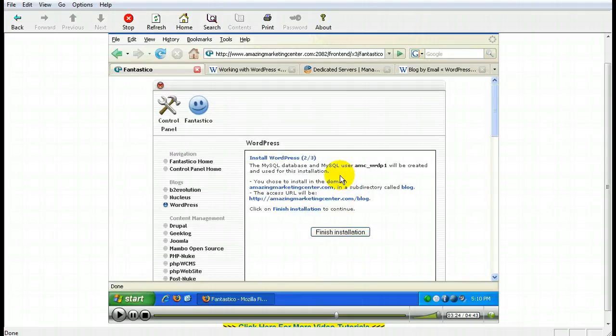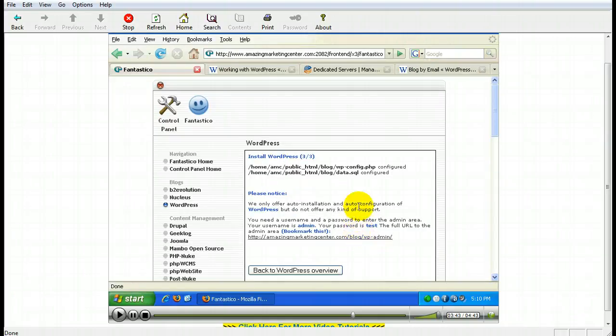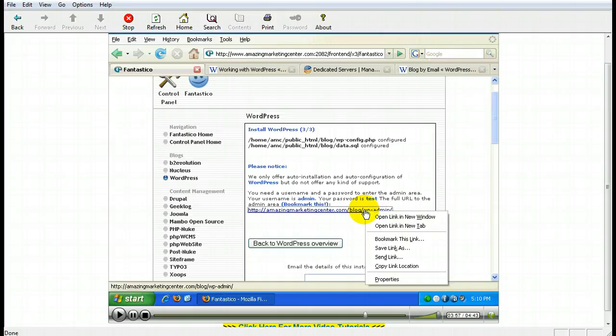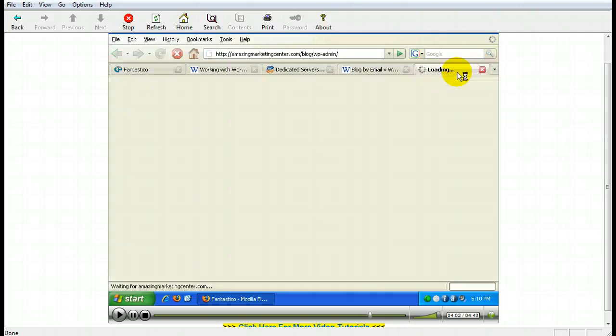Okay, now this is the second part of the 3-step installation. It says that the MySQL database and MySQL user will be created and used for this installation. So to confirm everything, just click on finish installation button over here. Okay, it's done. Now you can see the installation has been successful. Now the username is admin and the password is test. Now let's test whether or not the blog has been successfully installed. So I open in a new tab.